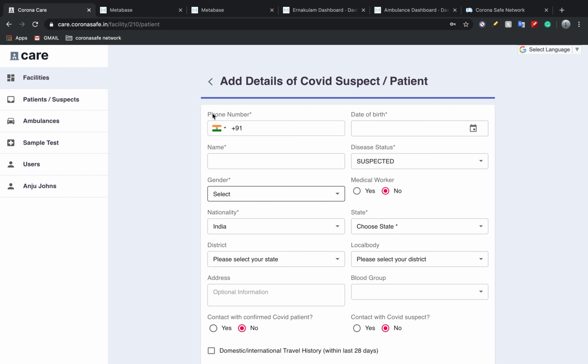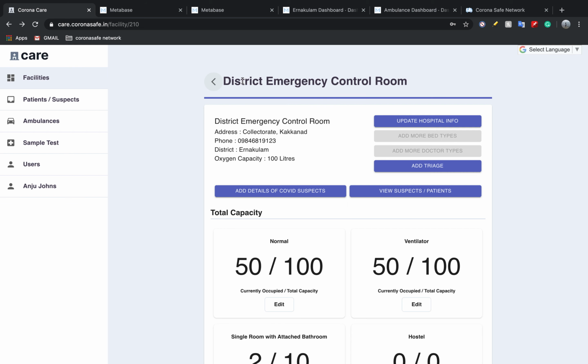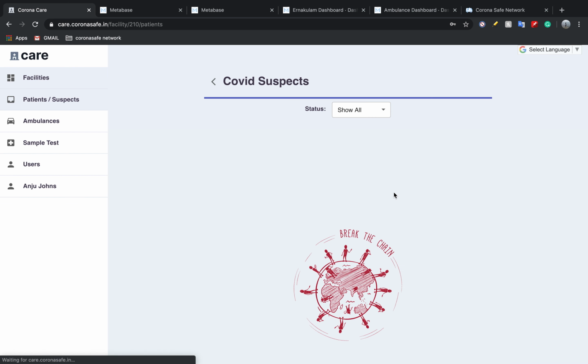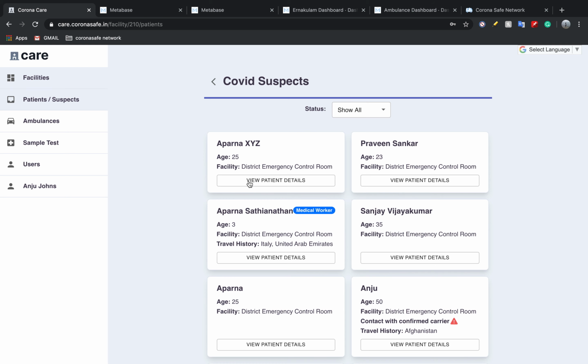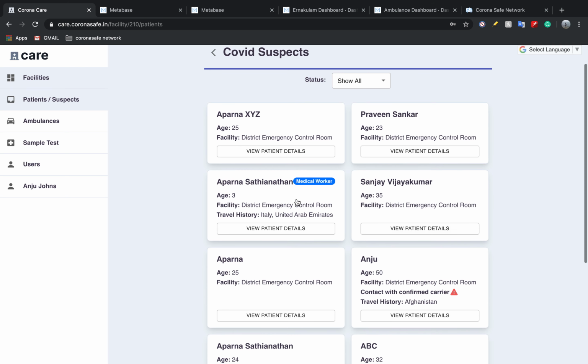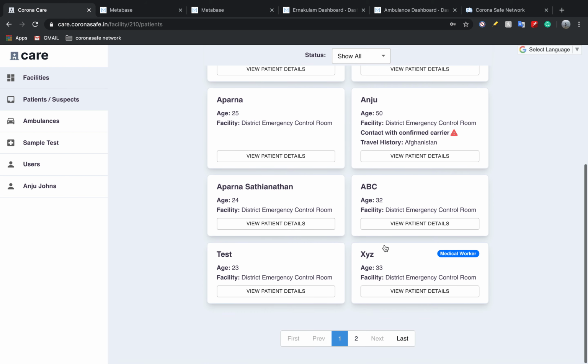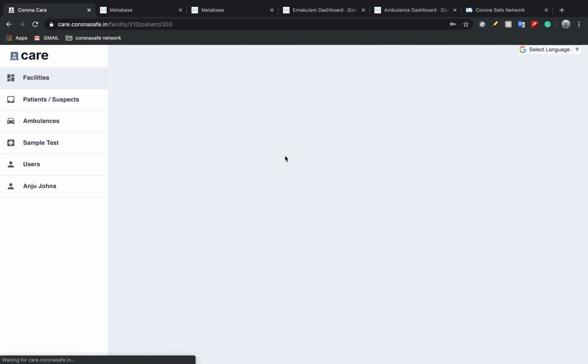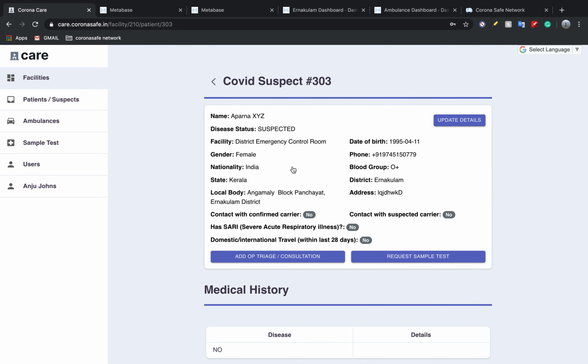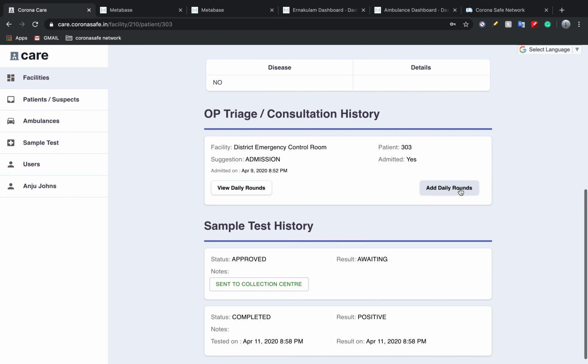This is how you create a new patient card, and all the patient cards that have been created will appear here. Now these are individual patients. Some are tagged as medical workers. Some are tagged as having had contact with a COVID patient. The consultation details can be updated. Also, daily round details can be updated here. Every time you add a consultation detail, a new card will be saved here.